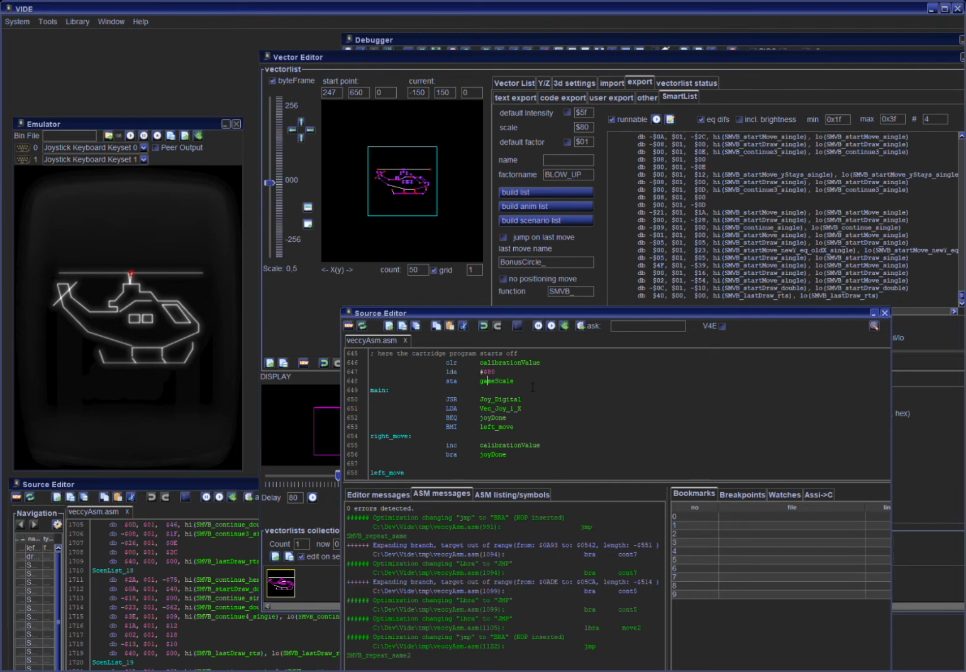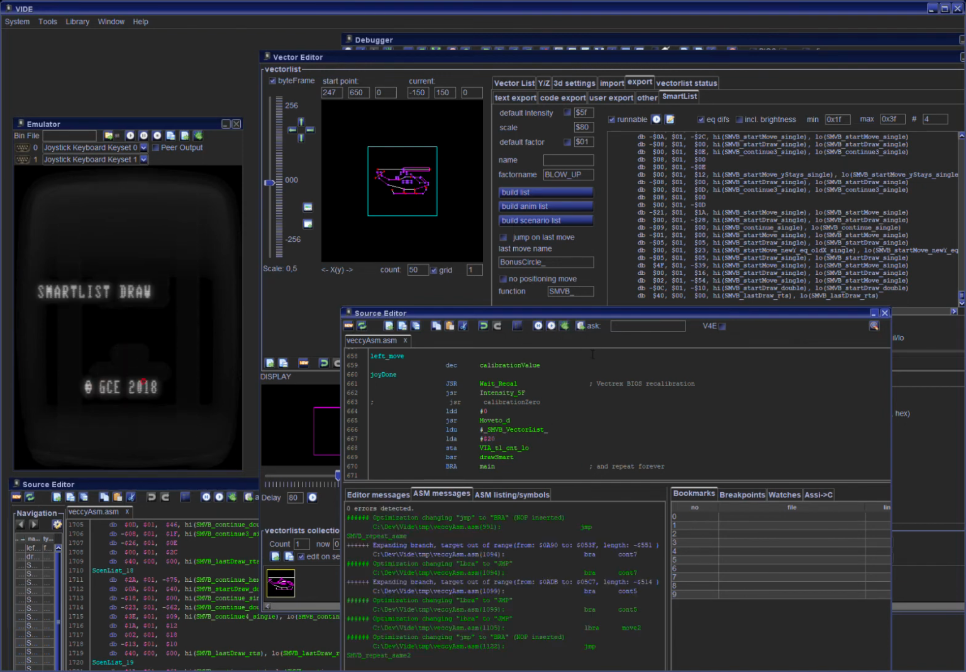This is the scale. This here is a scale that is actually used for drawing. This is different than the scale the Smartlist was generated for. We can draw it now a little bit smaller, but with a Smartlist built for a larger scale.